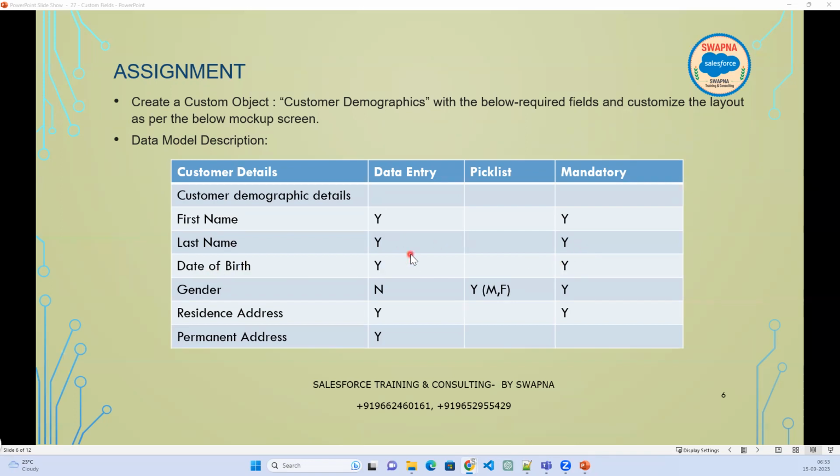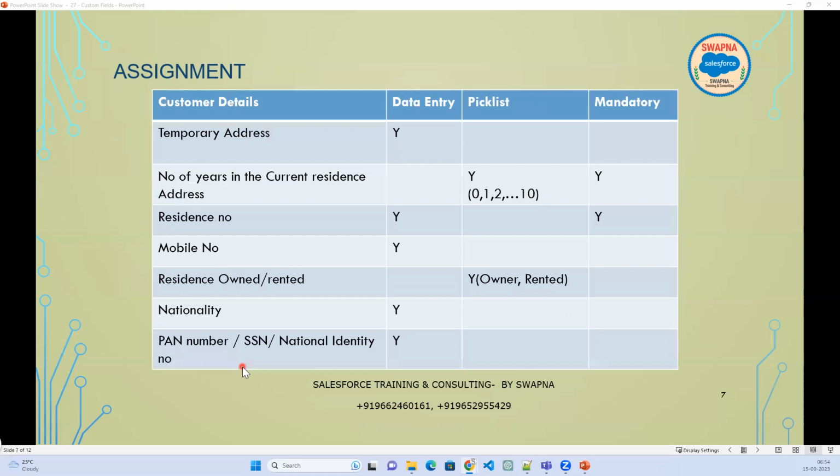Date of birth, user has to enter, mandatory field. Gender, no need to enter by the user. It is a picklist field, choose it, but it's mandatory. Residency address, it's a data entry, and mandatory. Which data type should we take? That you decide. And permanent address, data needs to be entered there.